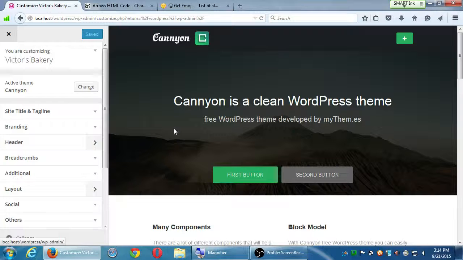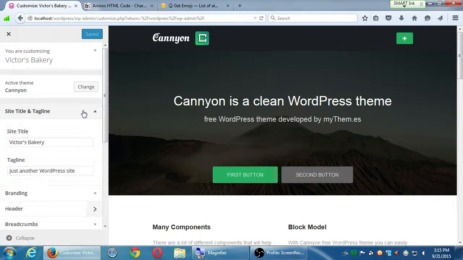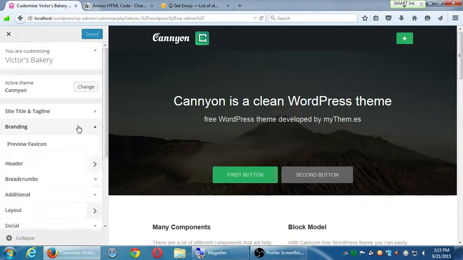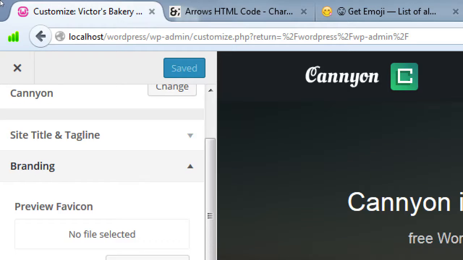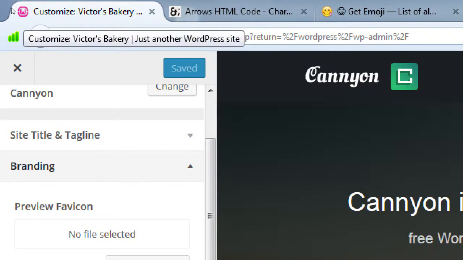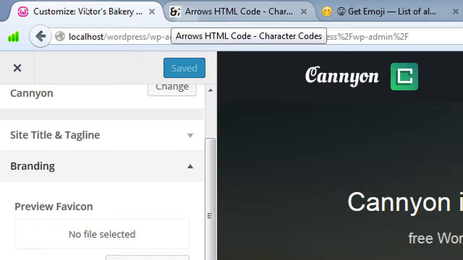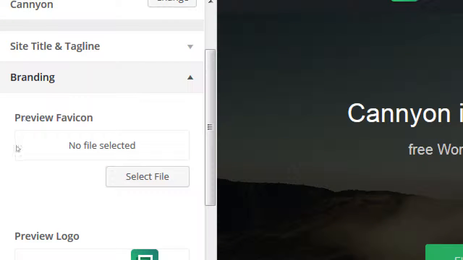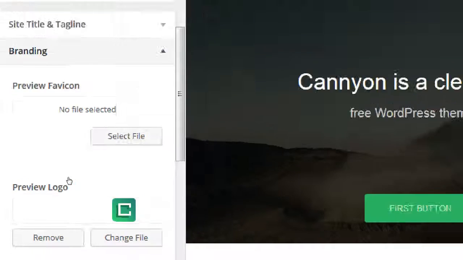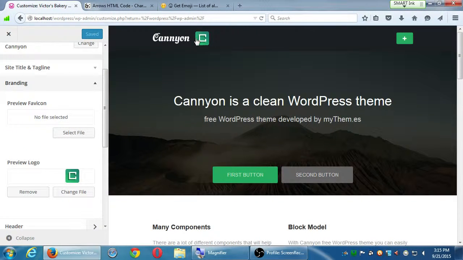And so here I'm looking at the particular customization options of this theme, the Canyon theme. I haven't looked at these yet, but there's a way for me to set its title and tagline, branding. So I can add a favicon, which is the little icon that appears on the corner of my browser. Right now it's got the default WordPress or the WAMP server icon. Over at that other site it had that, and at the emoji site it had that. So if I want my own icon, I can upload it there, and my logo. Notice it's using this logo here. So if I want my own logo, I can put it in.